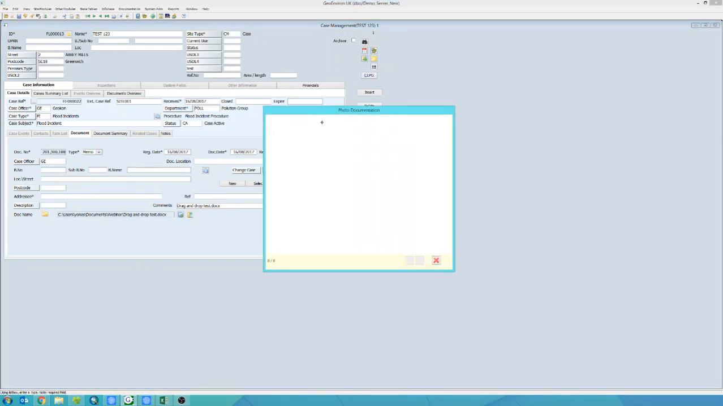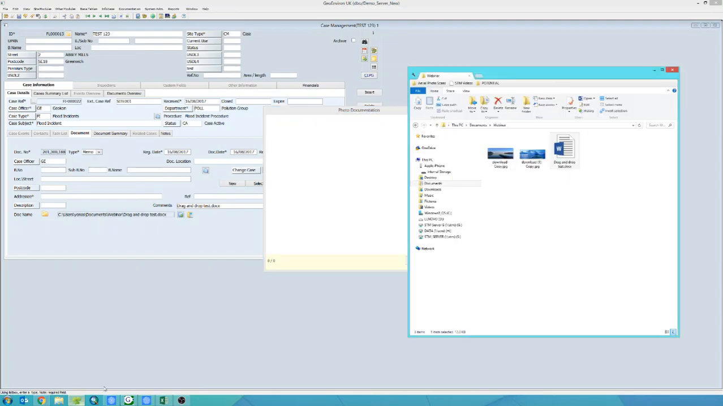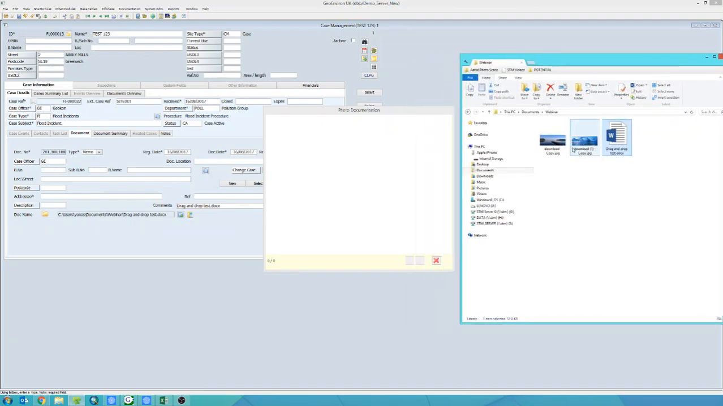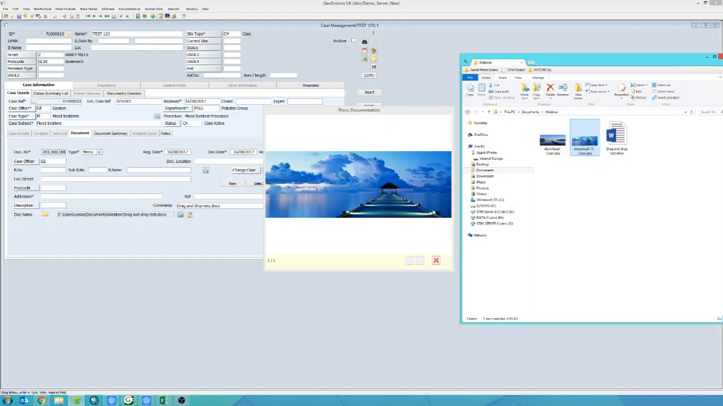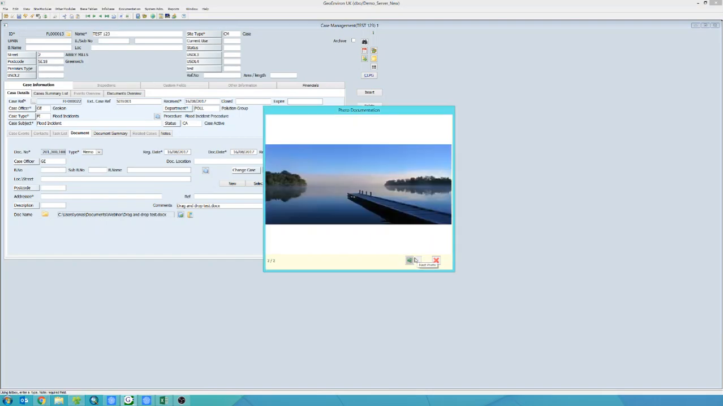The next feature we're going to be looking at is how to upload a photo to a site. You can see here this little photo viewer button. That's where you're going to be uploading your photos to. And again, using the drag and drop feature, we can just upload photos in an instant. You can upload multiple photos simultaneously now in the new GeoEnviron. So here we can see, just drag in a photo and another, and then you can cycle through them.